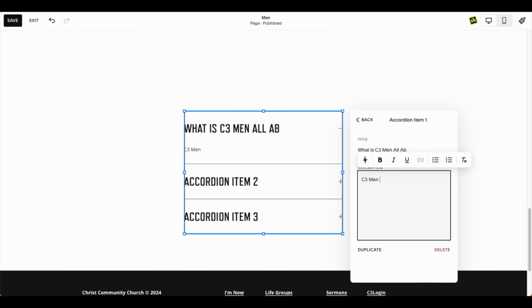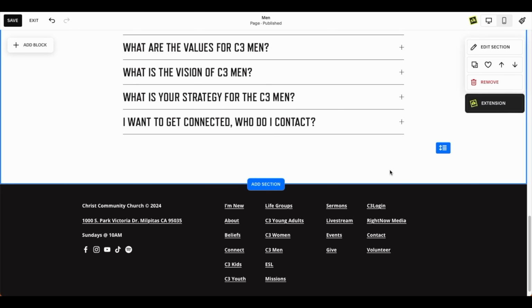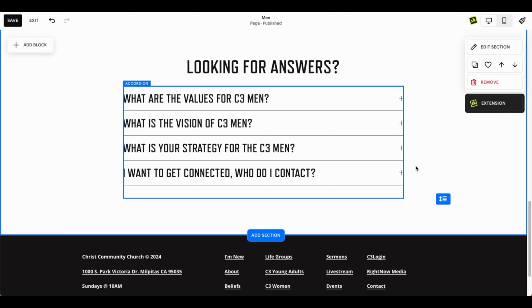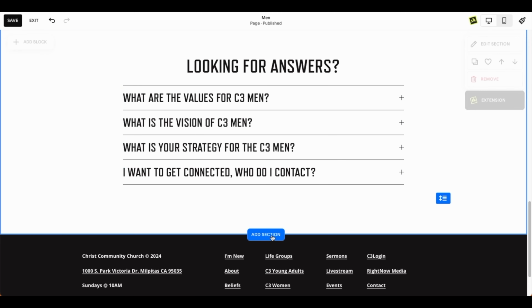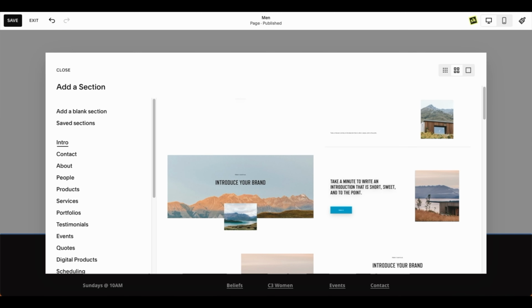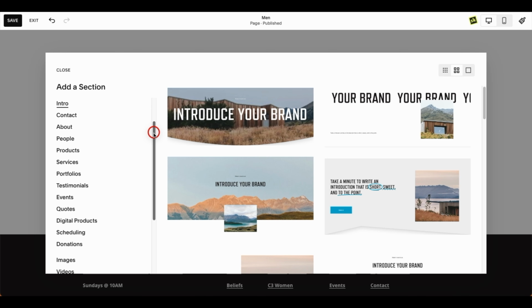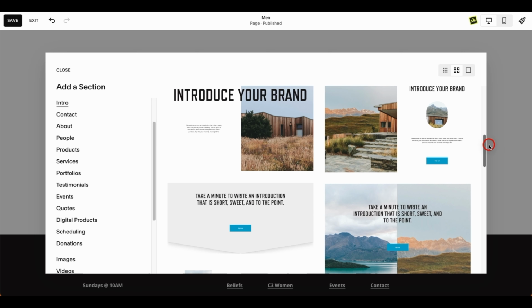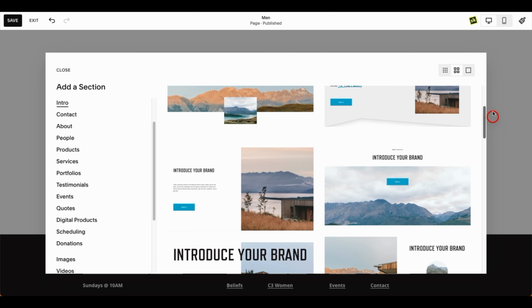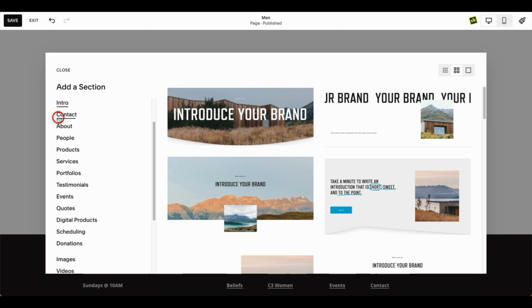Lastly, I do want to show you another way to just format all these sections. So if you do add section, you notice that on the left side, there's a lot of different types of formats and templates you can use for each section. I do encourage you to look through them.